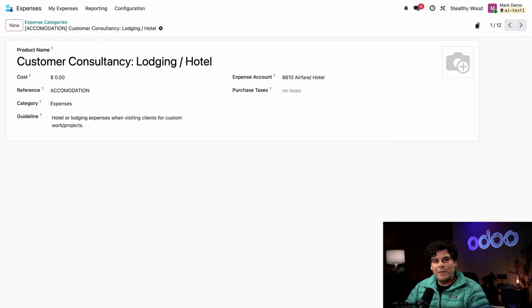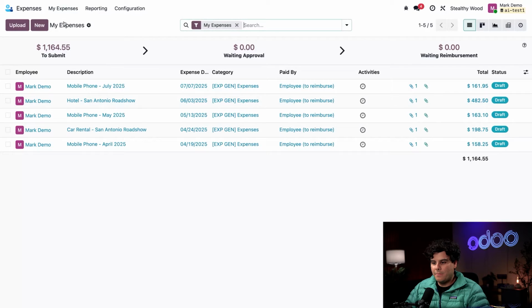So let's see my current expenses by selecting my expenses up at the top. I recently went to a couple of road shows over in Texas where I debuted our new summer collection, and I have some expenses associated with that. I also have my company's cell phone bills from the last few months, which I forgot to submit earlier.